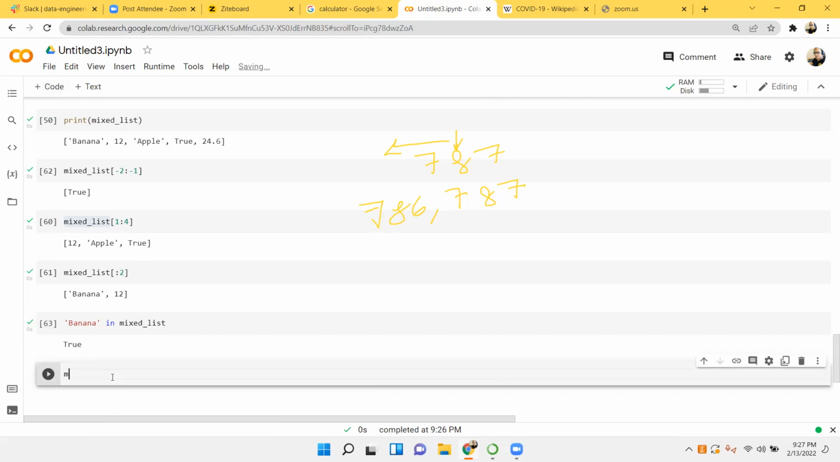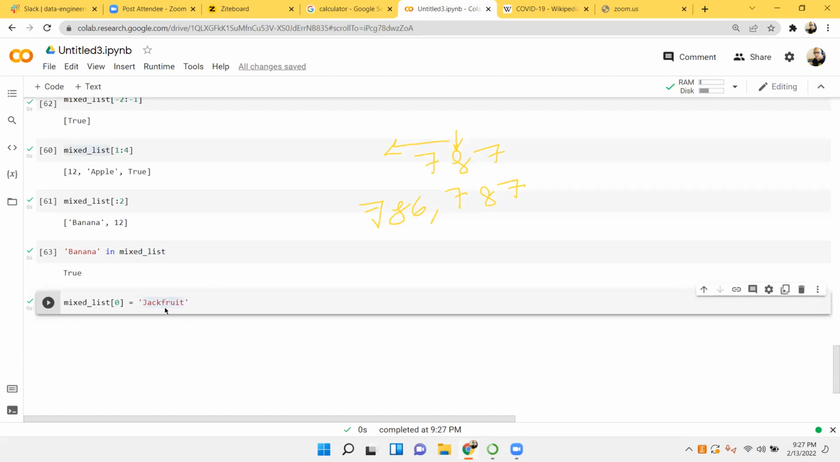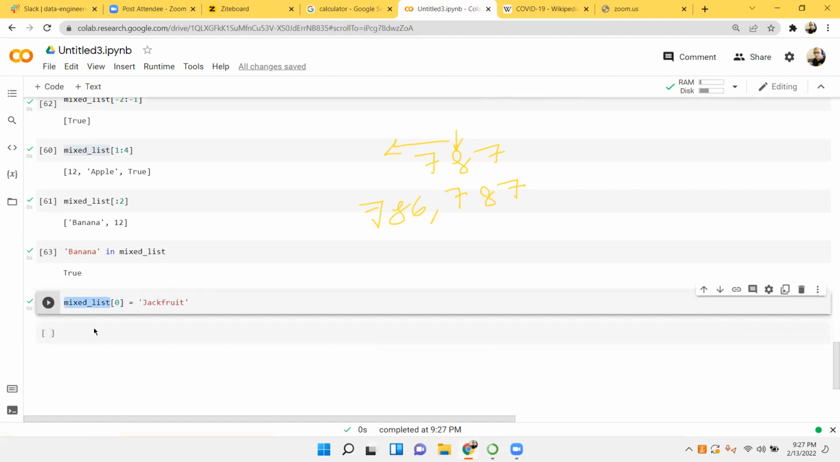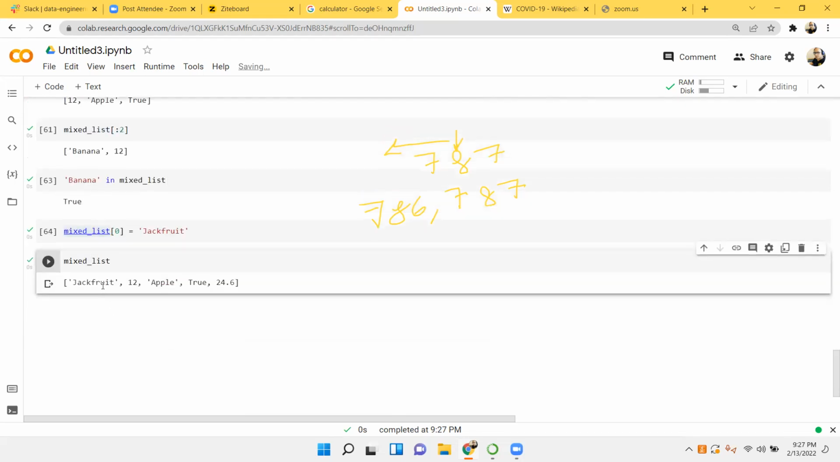For an example, mixed list 0, I want to change into jackfruit. So I'm accessing the first value of the list, okay, and I'm changing the value of the list, which is jackfruit, and then mixed list. Okay, I just do this. Then you can see that banana got overwritten, and now we have a jackfruit.